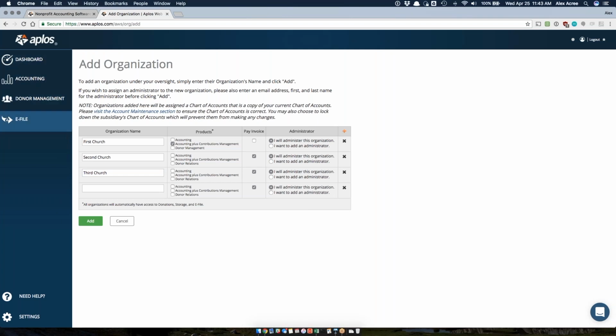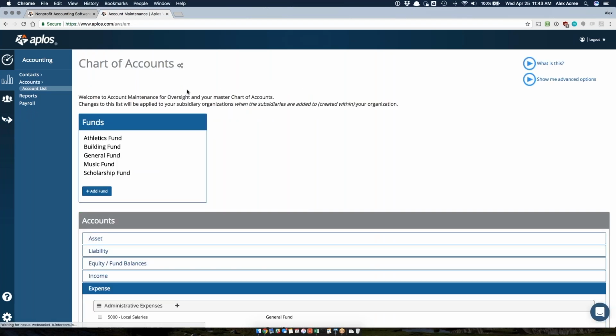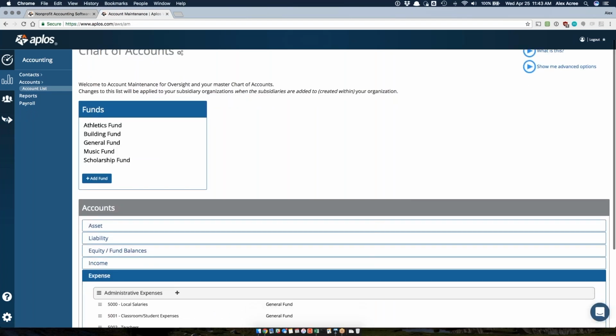So then on the left-hand side, the navigation is similar but reduced. You can have your own contacts for the oversight here, but this is not a roll-up from the organizations. This is just the oversight contact list. But then the accounts here is where you can create a chart of accounts that can then be locked down.